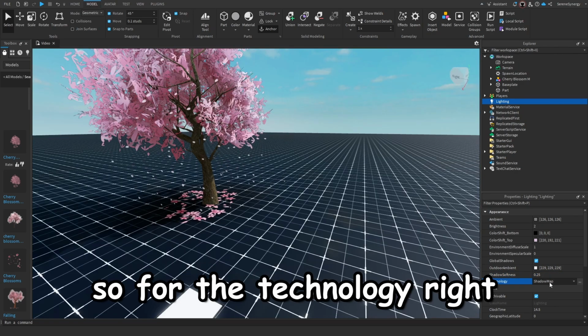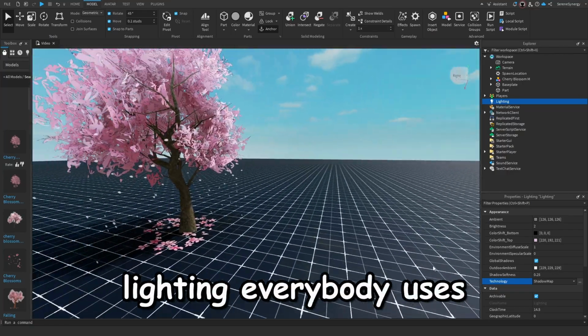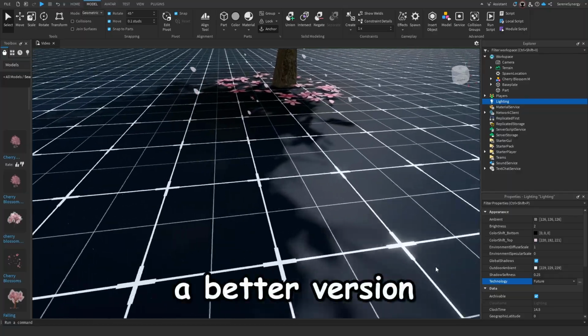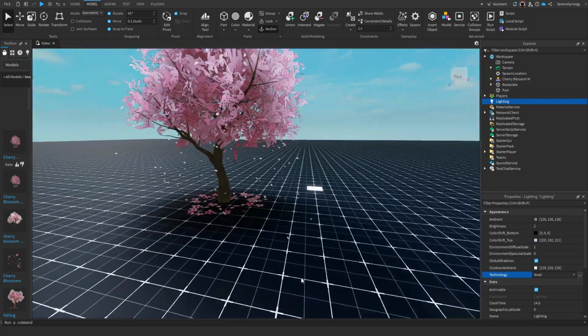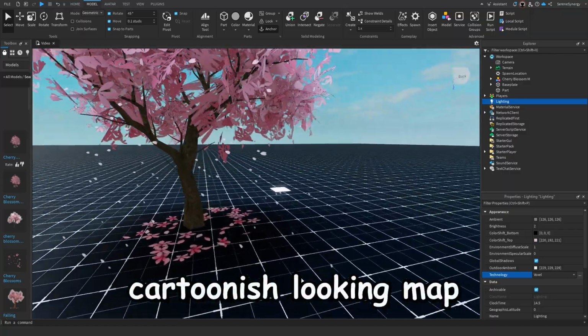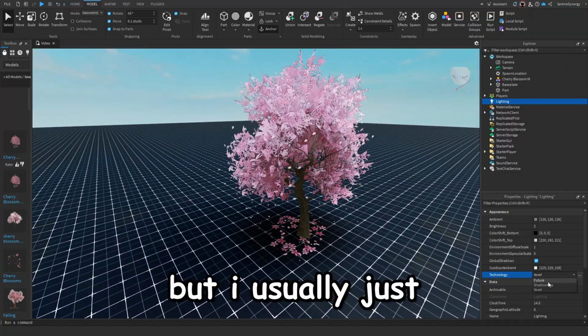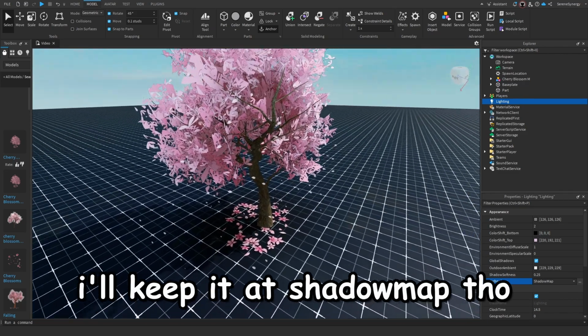So for the technology, shadow map is just the basic lighting everybody uses. Future is shadow map, but a better version. Voxel just blends everything in basically. So if you want a very cartoonish looking map, you could have it like that, but I usually just keep mine at future or shadow map. I'll keep it at shadow map though.